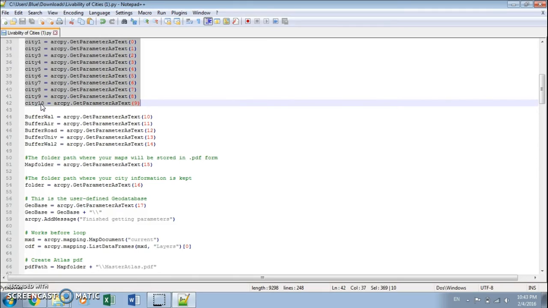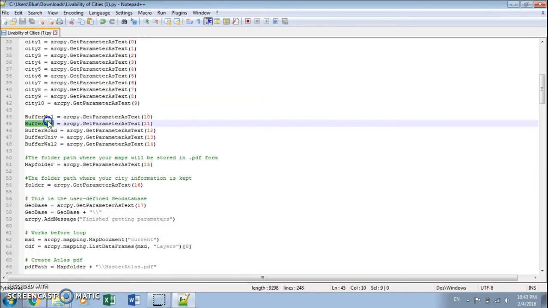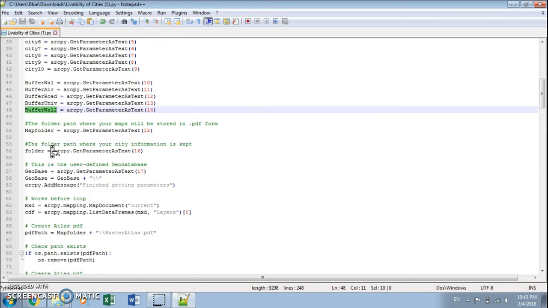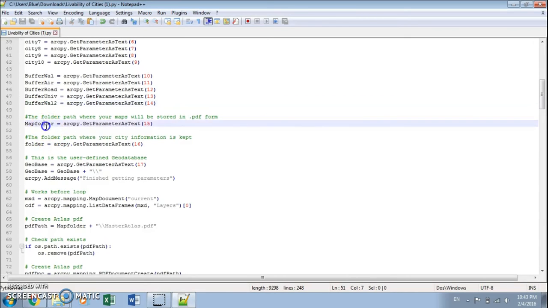And then we also ask the user to give us the undesirable buffer distances for the Walmarts, airports, and roads. And then we also ask for what they do want for the universities and Walmarts. We also identify where they want to save their PDF and where they want their cities to be found. The cities are contained in that folder.